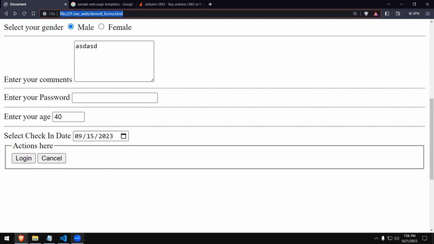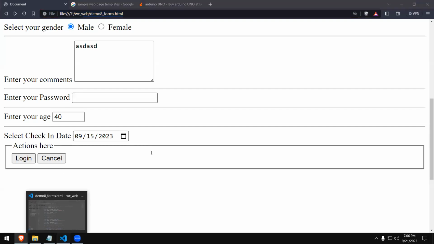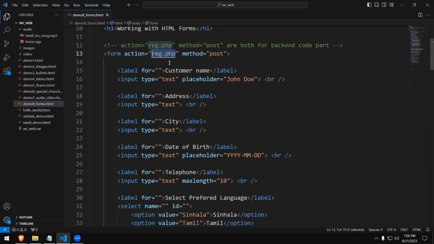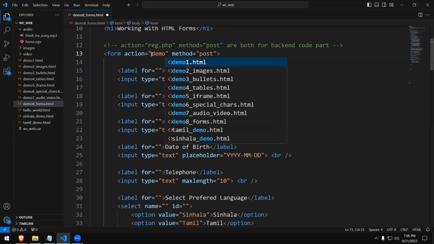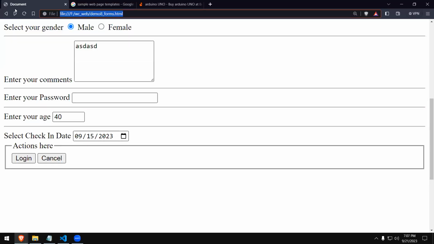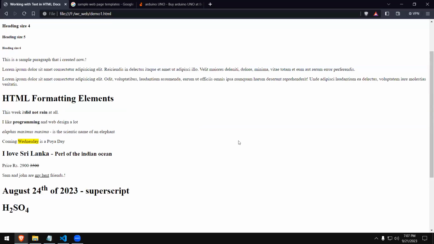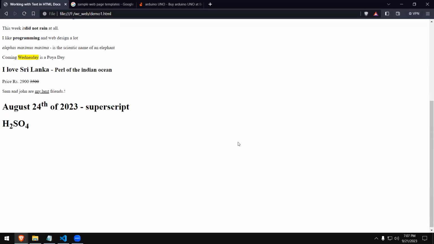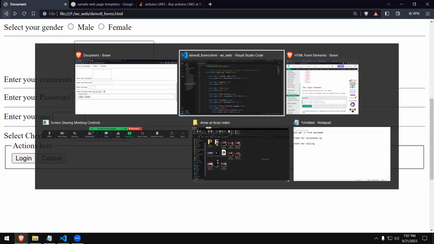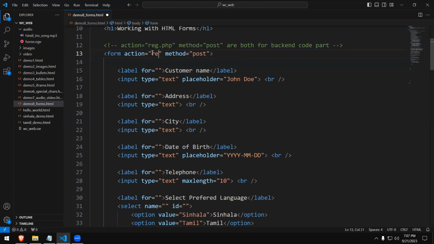So by default, it is there. But if you give a value, let's say there is a file called demo1. Demo1 can't do anything actually. So if you type demo1, when you click on this button, your form will go to demo1 like this. That's also possible, but this is not useful. So I will change this to reg.php once again.